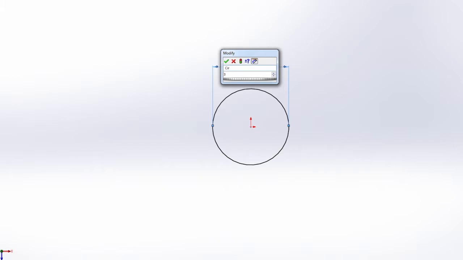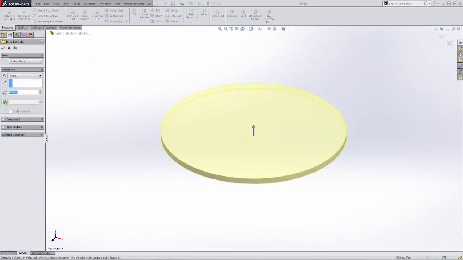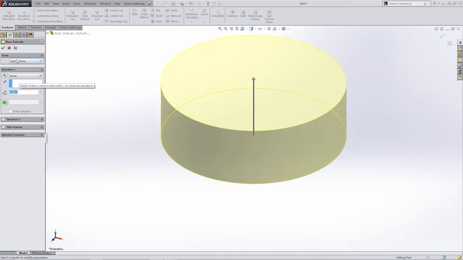I'm going to give it a dimension and we're going to name this dimension. It's going to be called CIRDIA. So we have a good understanding that this is actually our circle diameter. We can exit this, we're going to extrude the model, and I'm just going to take it up 1 inch.